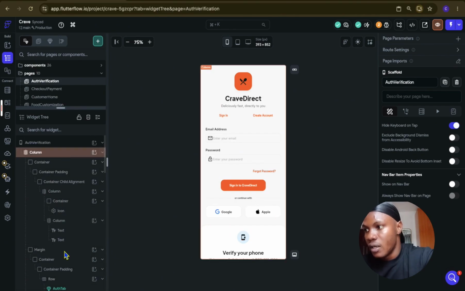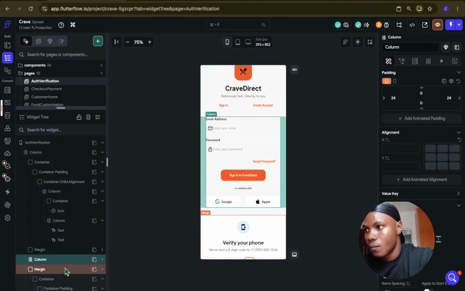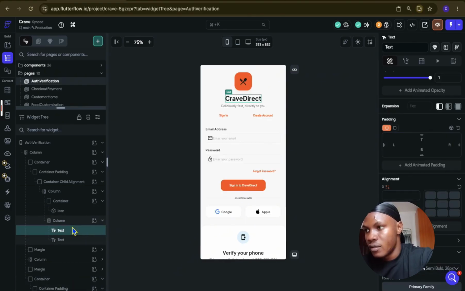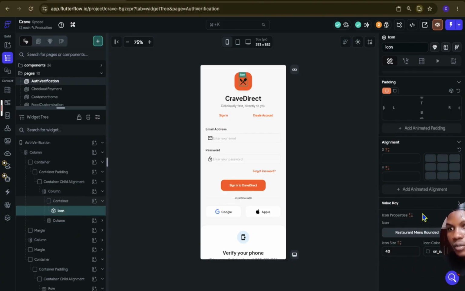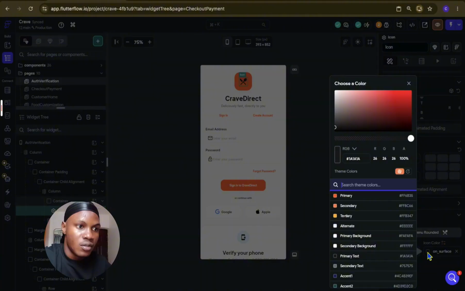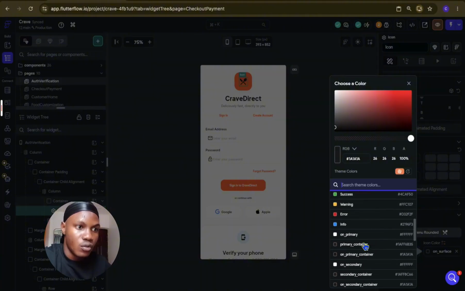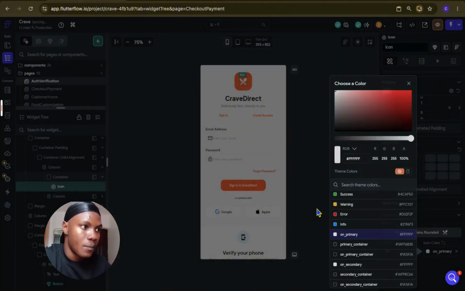From the beginning, we have some text here. We have the heading text, and then we have the subheading text. Also, we have the icon. You can change the icon color to on primary.